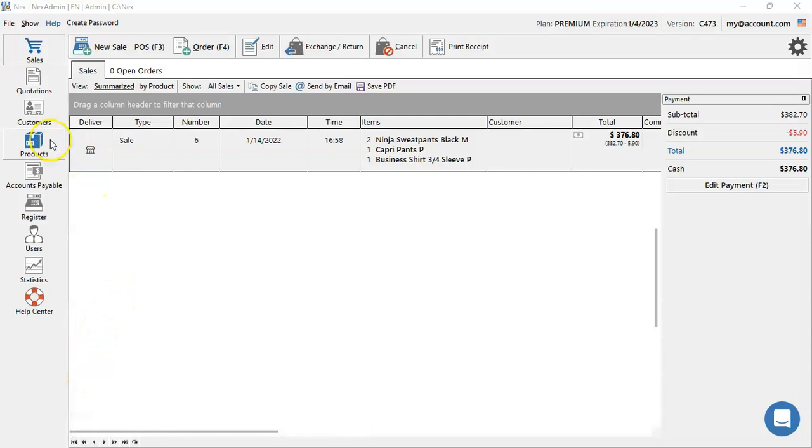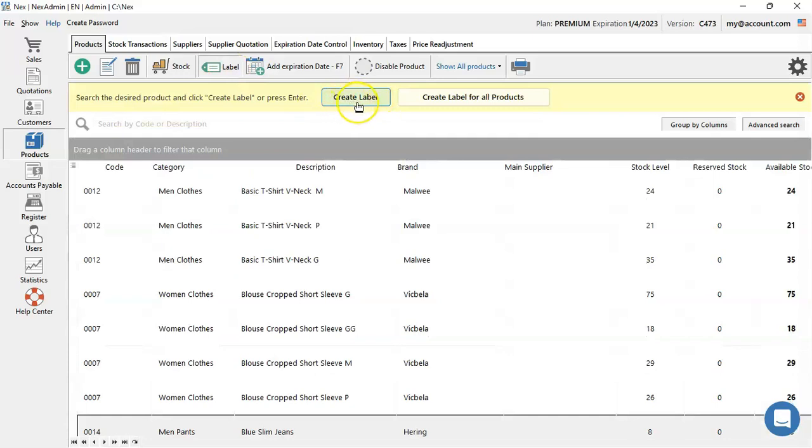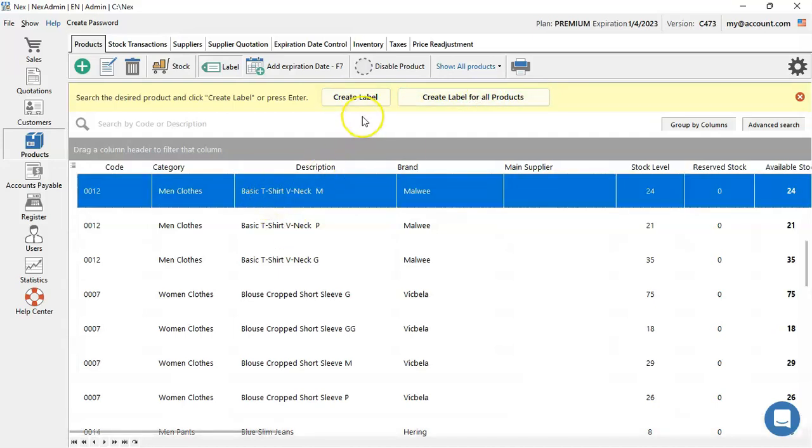Now we're going to learn how to print your labels. So let's go on the Products menu on your left side, and then you're going to hit the Label button above. It's possible to create a label individually by products, or you can create label for all your products. So select the product that you need to print your label and press the Create Label button.